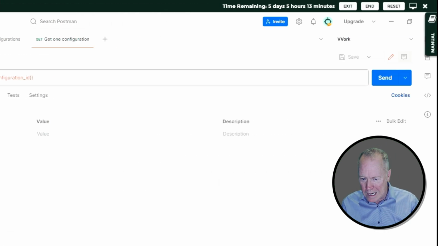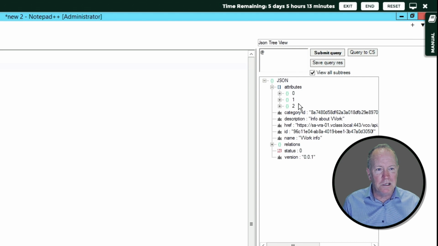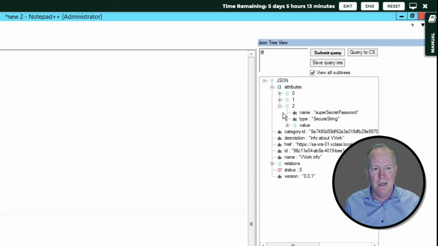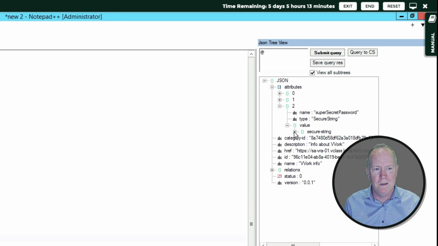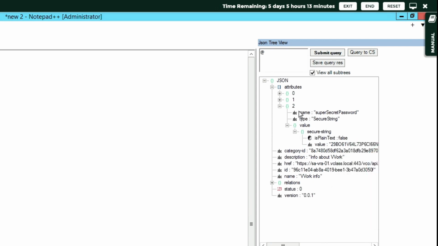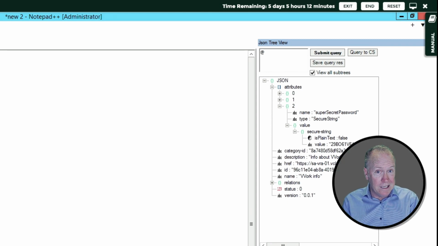So looking at our response body, these 3 array entries correspond to the configuration variables. So if we randomly pick one of these, why don't we look at element 2 and expand it fully, you'll notice that element 2 is giving us information about the configuration variable called super secret password. You'll recall that was the one that was the secure string. These other 2 are the string variables called city and state.